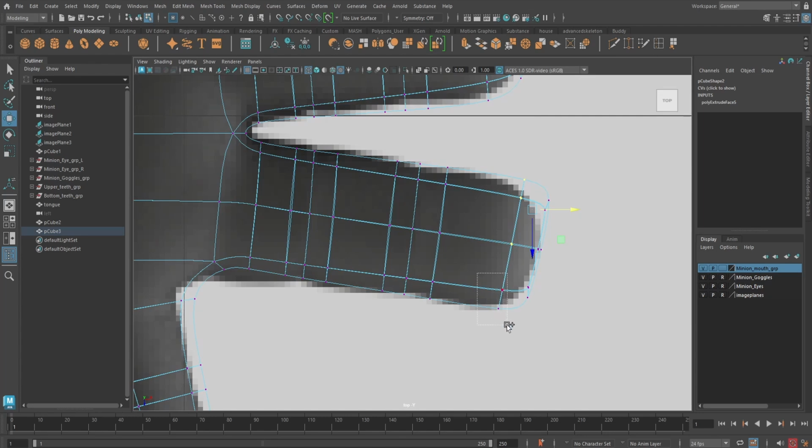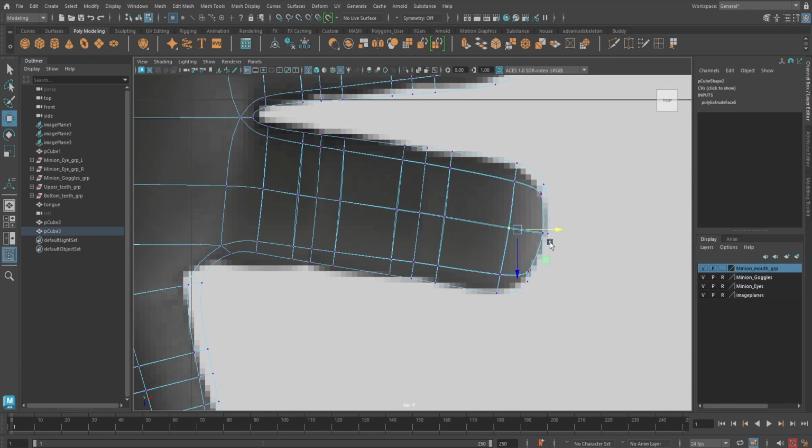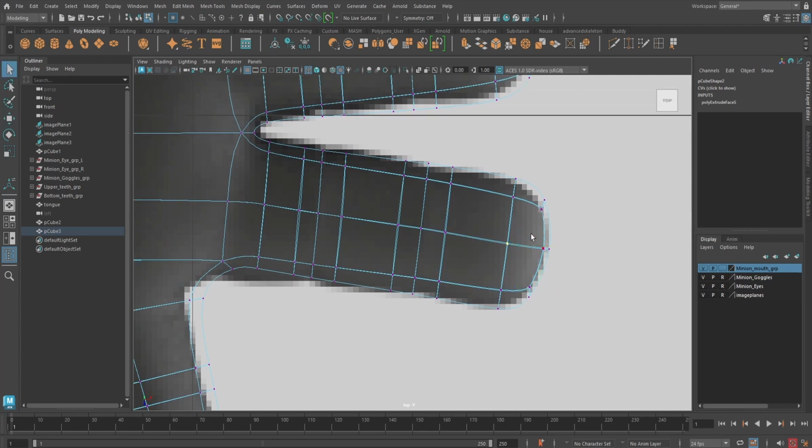Let's select these guys, rotate it a little bit. Let's pull it back. Select these vertices and pull it back. Try to match the reference image as well. Pull these guys back.